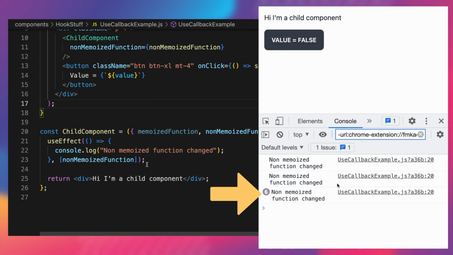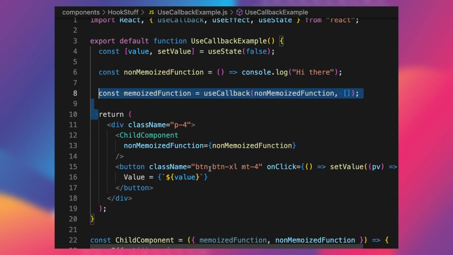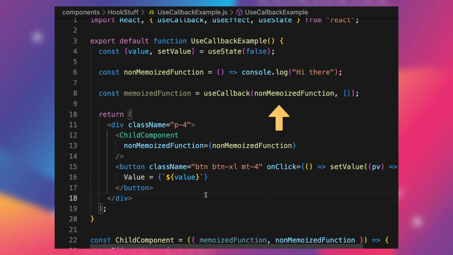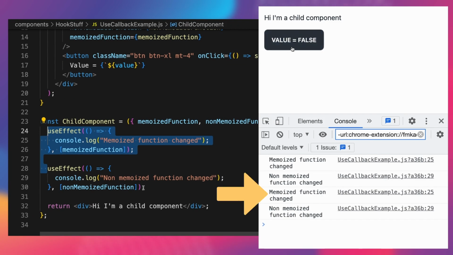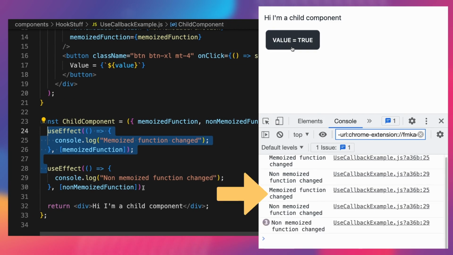We can fix this by creating another function. I'll call it memoized function. We set this equal to a useCallback hook. The useCallback hook takes in a function. In this case, I'll pass it non-memoized function, as well as a dependency array. I can keep the dependency array empty for this example. I'll pass this function down the same way that I did with the other, then log it out anytime that it changes. If we check out our console, its value never changes after it's first instantiated.